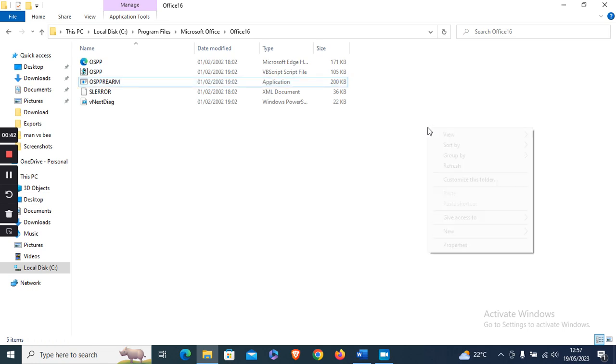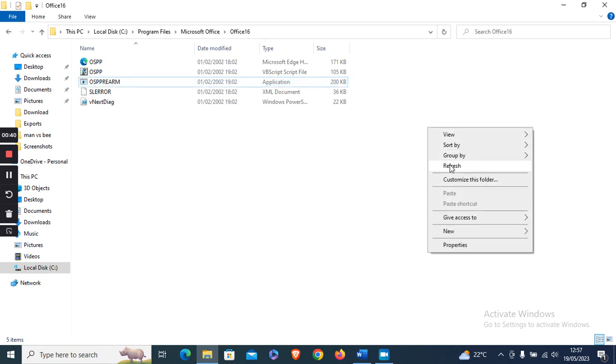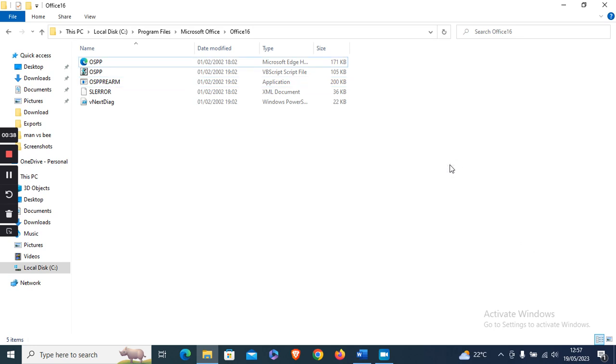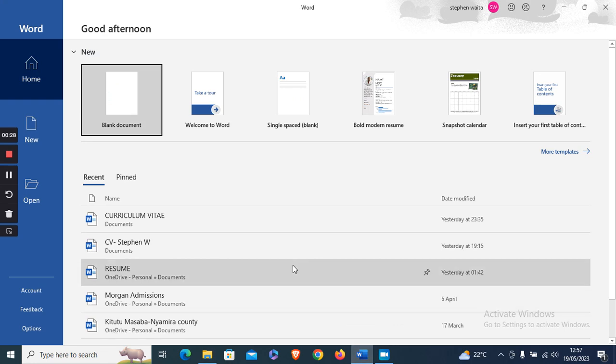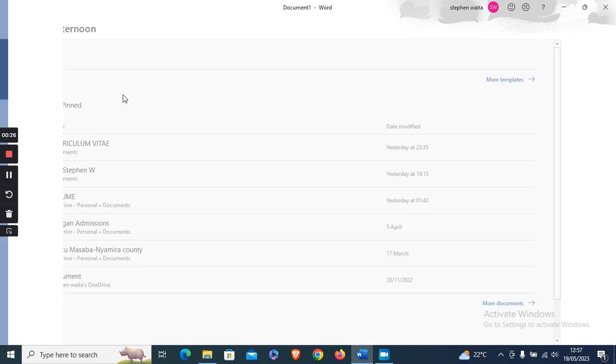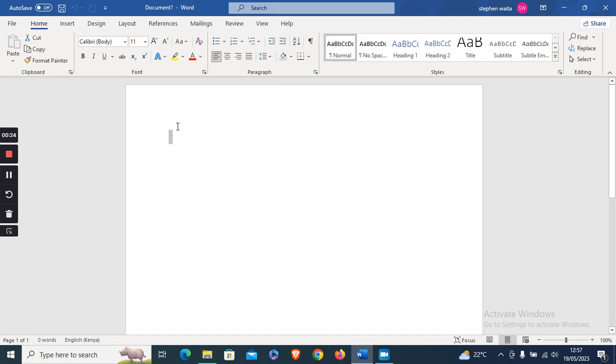So I just right click, then I hit refresh. Then our problem is solved. So what you want to do, you just want to go back to Word and see if it's working. On my side, it's working. So just open it, and as you can see, it's working.